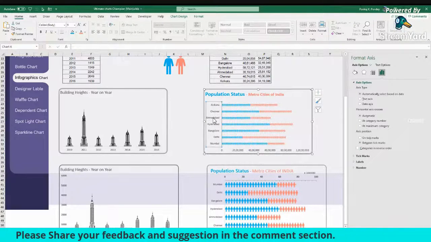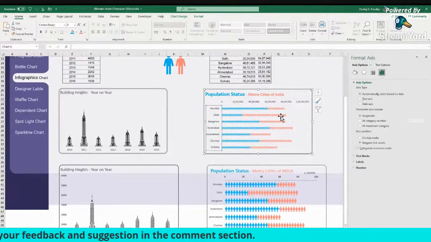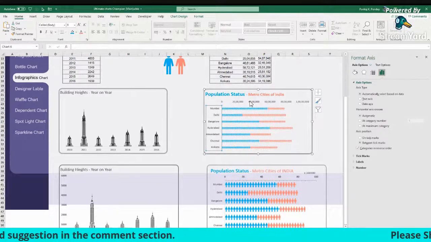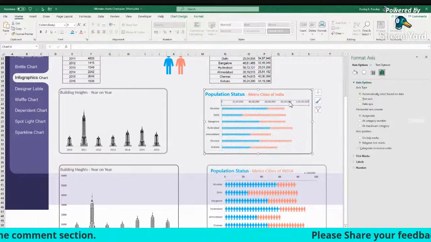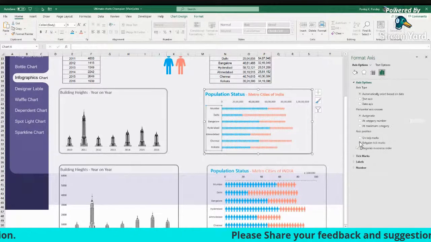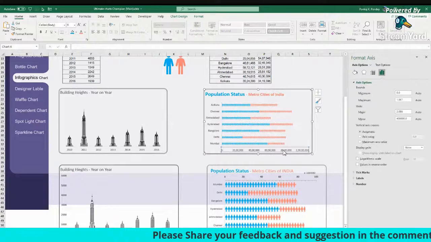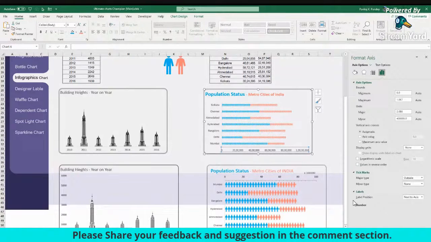Yeah, so you can just select your vertical axis, and then you can have it category in reverse order. Then what it will do, it will put those numbers in the top, so you can simply have it there. And if you don't want, so your choice, you can just remove it. And tick marker, label numbers.